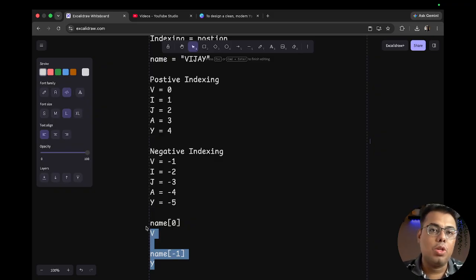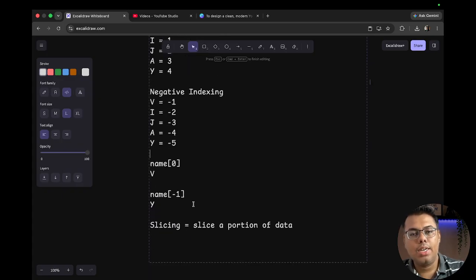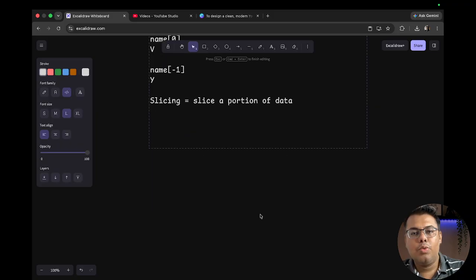Why? Because we are processing data more in those fields. It is useful in other fields too, but in these kinds of fields it's very useful. So this is a very important concept of Python. Here we are only fetching single characters, not the full data, in indexing. In slicing, we might have to fetch a portion of data.